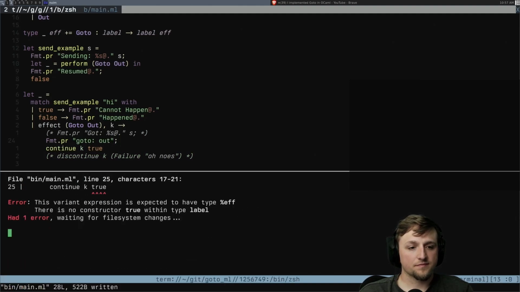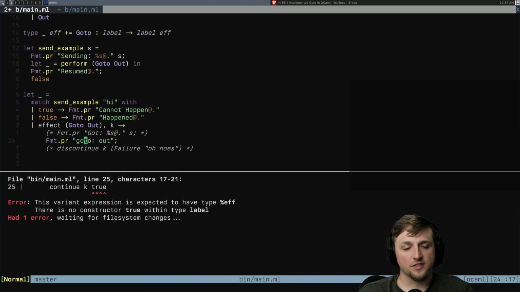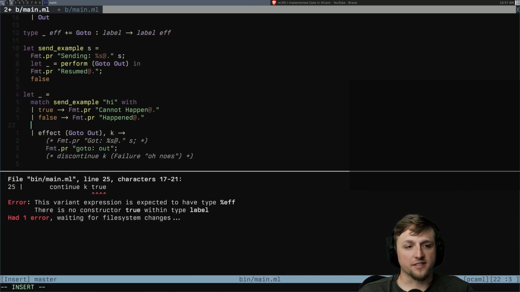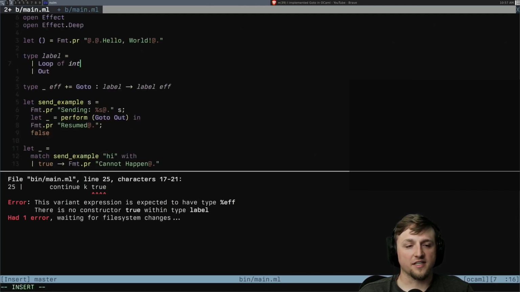Whoops. And then this should just do some other label. What would we do here? We actually aren't going to do continue. This is where we would write our thing, right? So this is like effect go to loop. And we would say something like this, right? We could go here. You could have a particular piece of data of int.